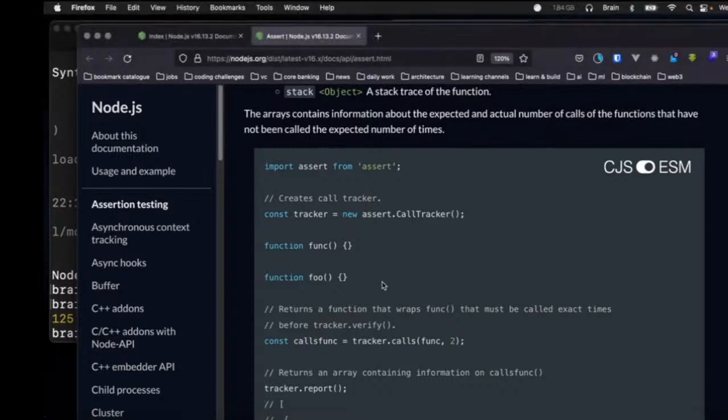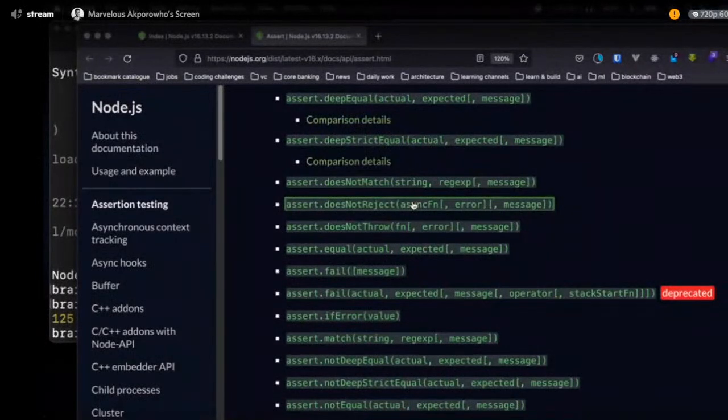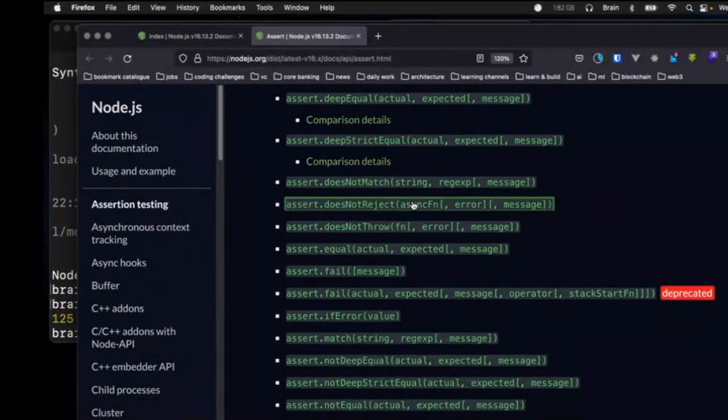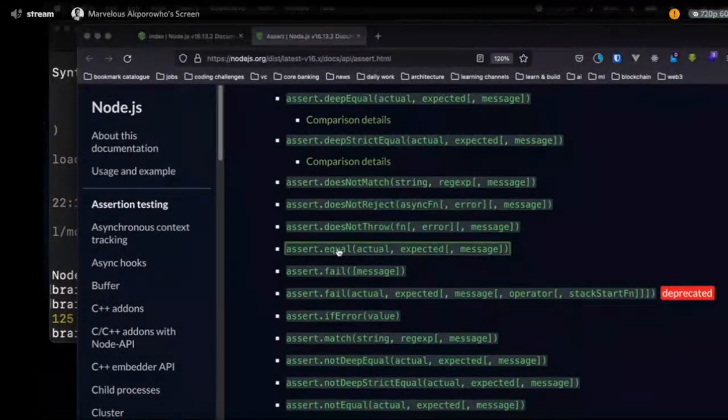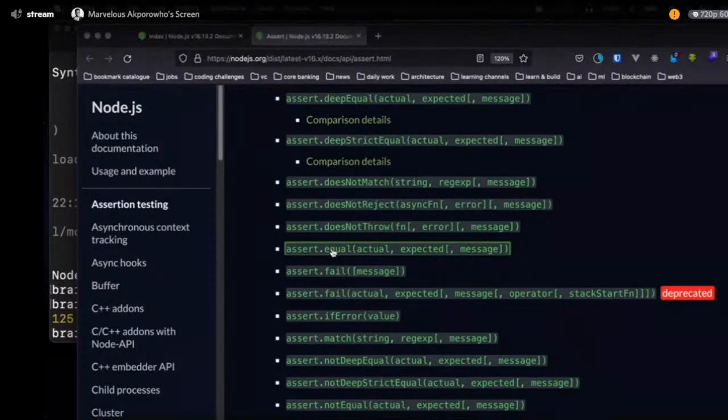But all the functions, if you take your time, you'll definitely understand this, like assert dot does not match. So we're checking if something actually matches with another item. Assert dot does not reject, does not throw, equal, right? This is what you'll be using most of the time, checking if a particular message is equal to another message. So let's see if maybe we can come up with something.